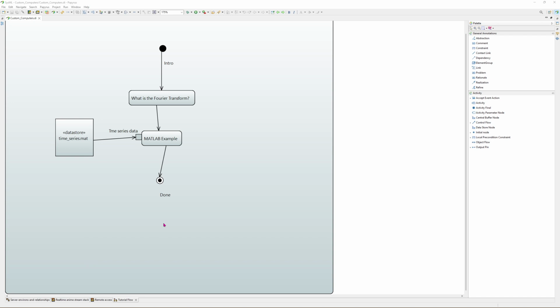Today we're going to be talking about the fast Fourier transform and the discrete Fourier transform in MATLAB, and we're going to be working through an example of extracting frequency information from time series data. So here's our SysML diagram that we're starting with, just to walk through what we're going to be talking about. We're at the intro right now. We're going to talk about what the Fourier transform is, and then we're going to jump into a MATLAB example using this time series data.mat struct that I've got ready for us.